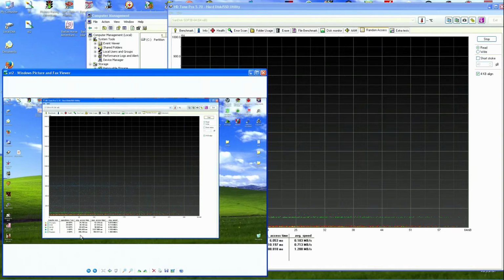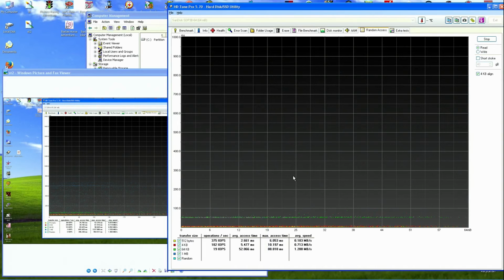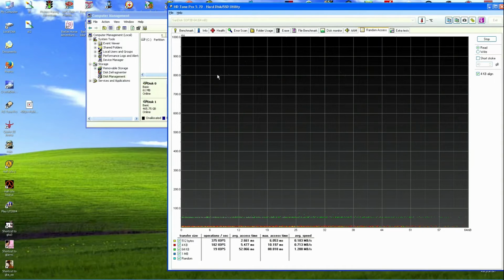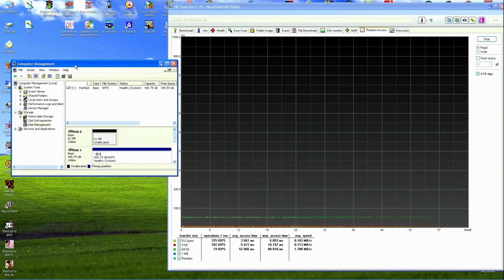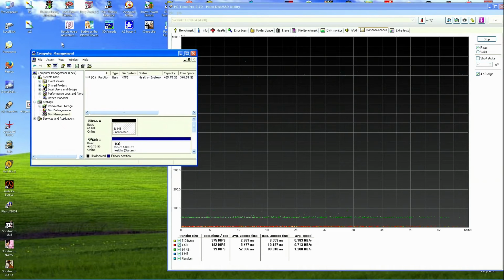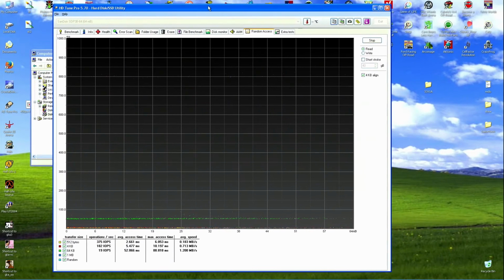Oh my god, it's barely faster than the hard drive. That's insane. 52 milliseconds. Oh, wow. Yeah, and it'll take 3 years to finish the 1 megabyte. Not the 1 megabyte per second, the 1 megabyte.